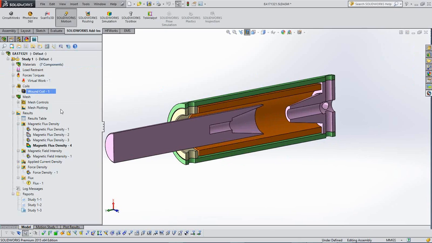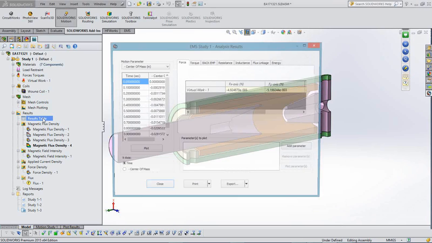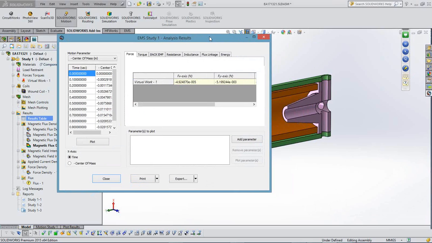Once the coil is defined, we are now ready to solve the simulation and then get the results. I have done the solving beforehand in the interest of time, and now we can just go straight into the results. One of the first things that one can take a look at is the result table. A result table is a place where we organize all the results; both the electromagnetic results as well as the motion results are organized in the result table.